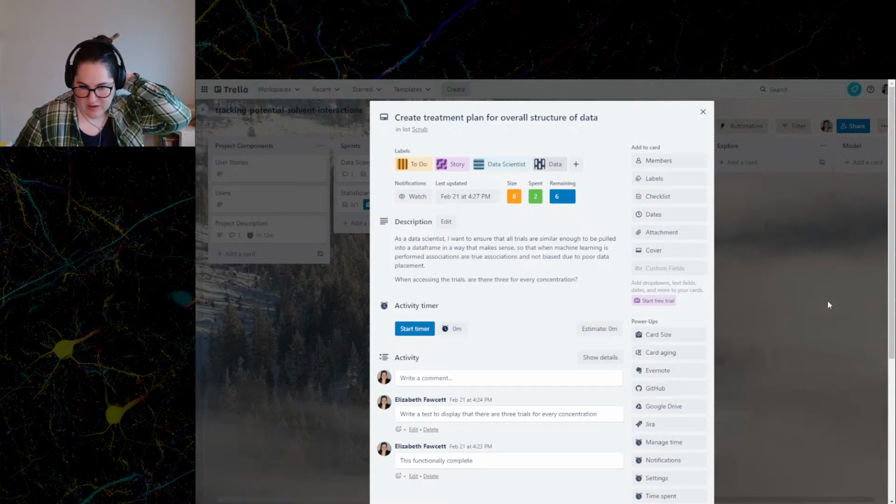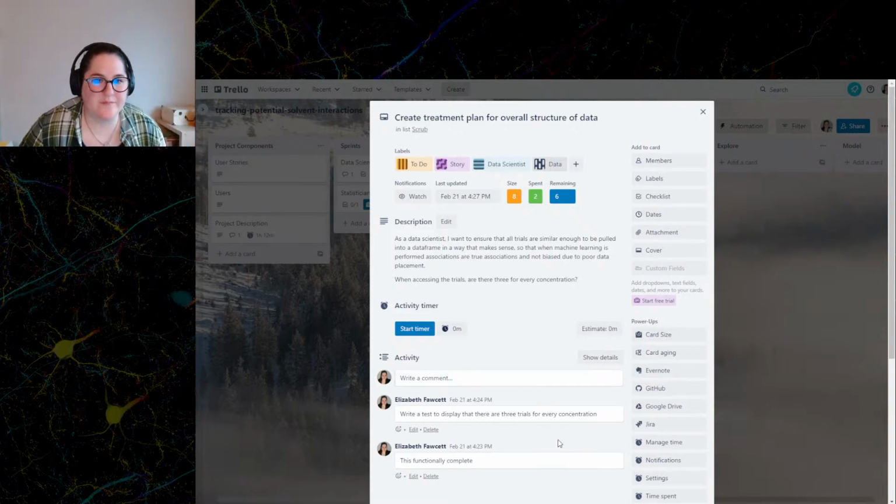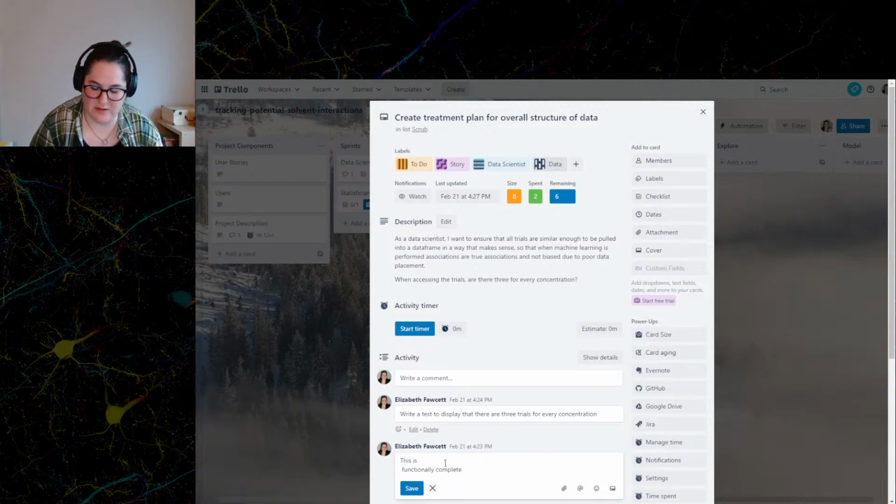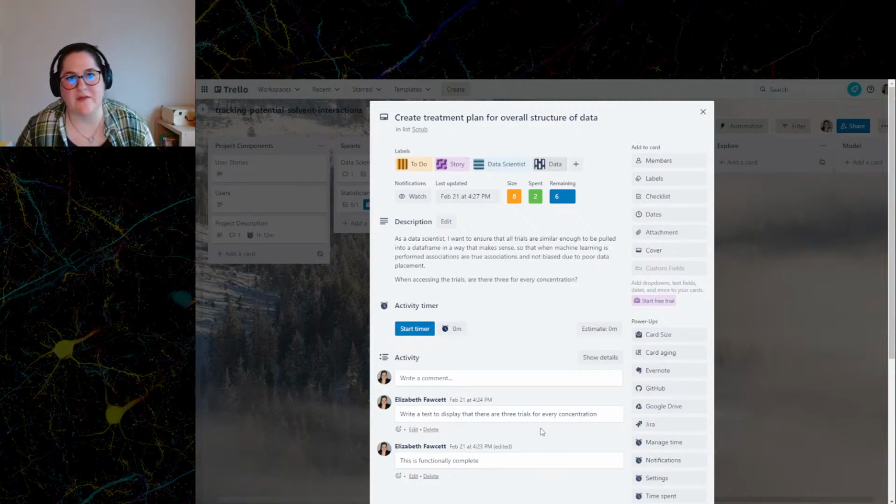Here I'm going to check what's going on here. Okay, I want to ensure that all trials are similar enough to be pulled in. So when accessing trials, are there 3 for every concentration? Okay, so I'll put this as functionally complete. And then I have a note to myself: write a test to display that there are 3 trials for every concentration. This has not been completed yet.